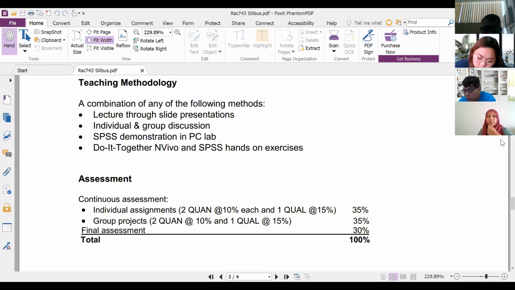Okay, that is how you're going to interpret your quantitative result. So for the final assessment, there will be 3 questions. And the final assessment is only for 2 hours. 2 hours, 3 questions, all quantitative.